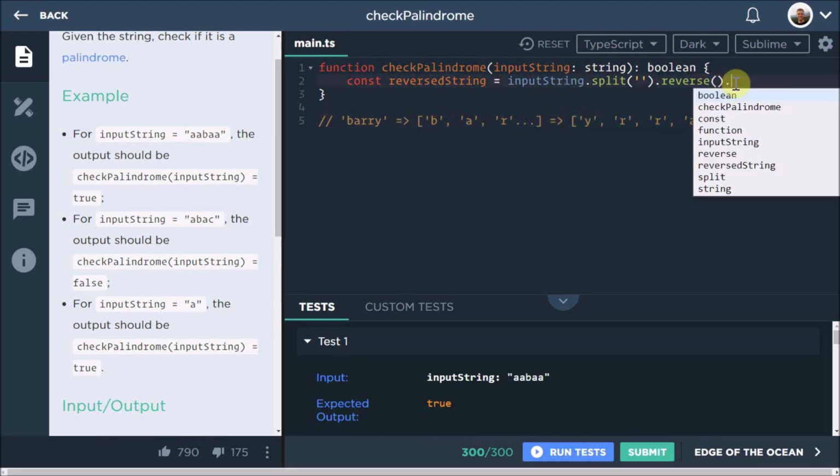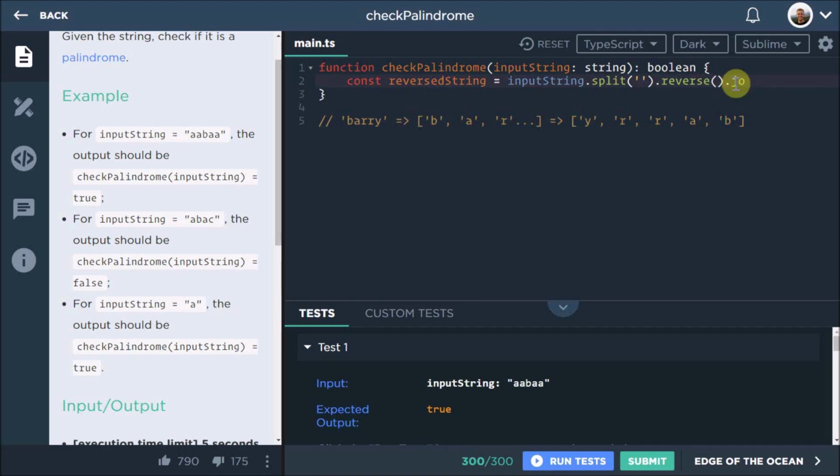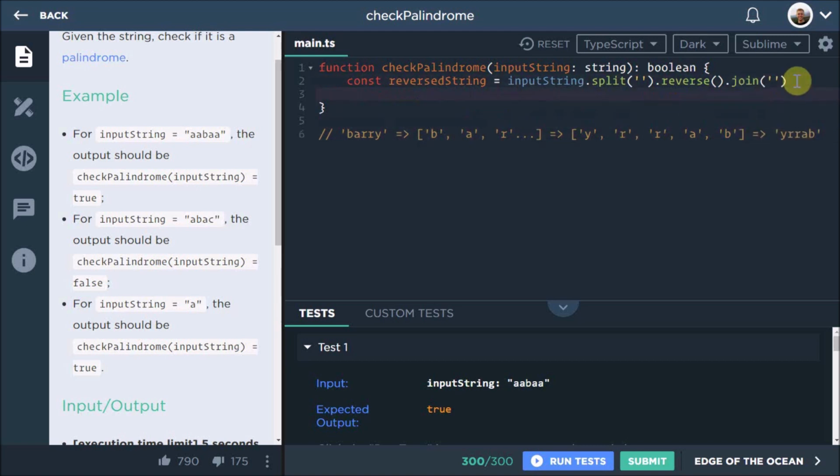And then finally, we're going to join it again. Once we join it, you also have to join by something, so you can set the delimiter to be empty again. When you say join, we would get back to ywrap, because that's my name backwards. And then what we want to do now is check, we're going to return the value of input string equal to reverse string.